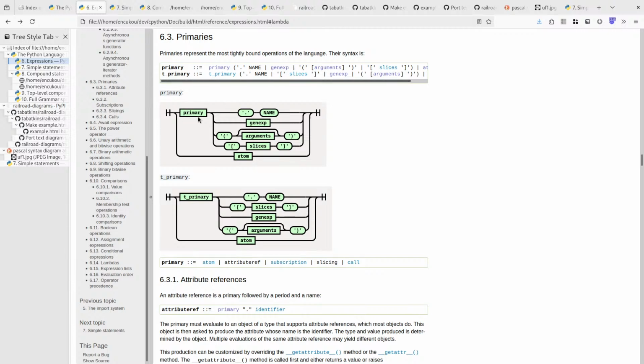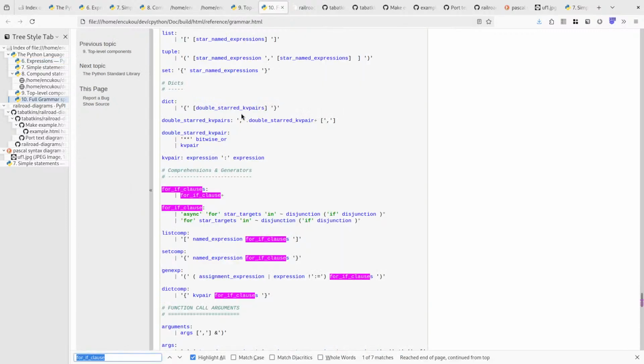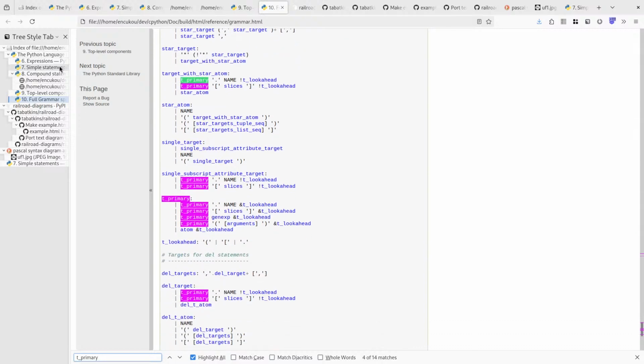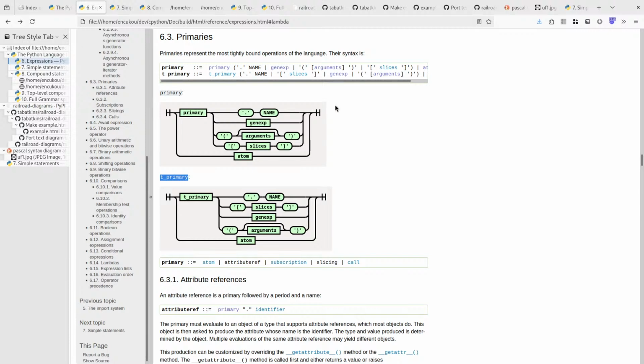So this is basically name.name.name, attribute access and calls and slicing. I don't know if T primary is used anywhere. And what is the T? Open primary? What is T? I don't know. What is it? What is T primary? Target. Target? Oh, target primary. Huh.